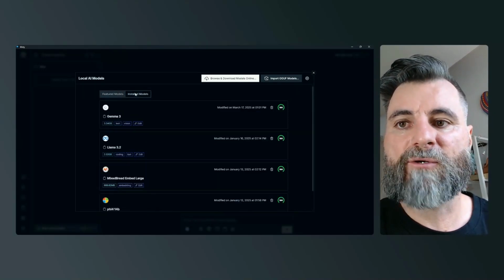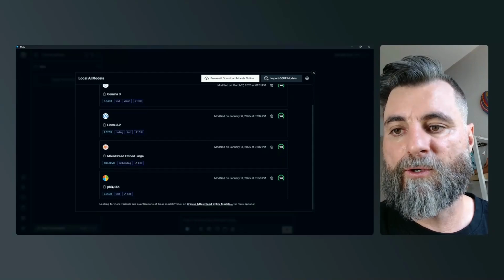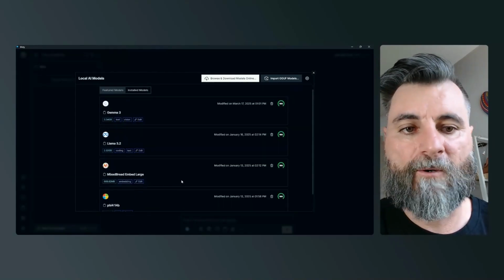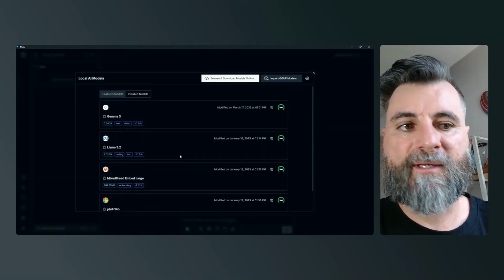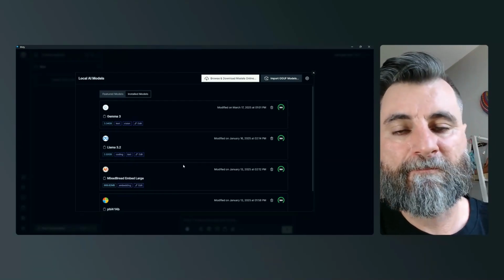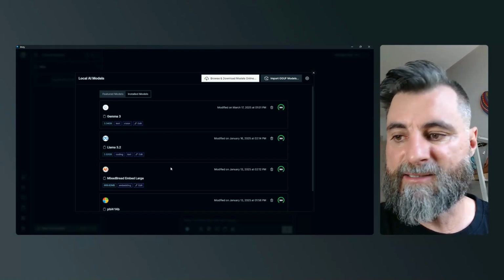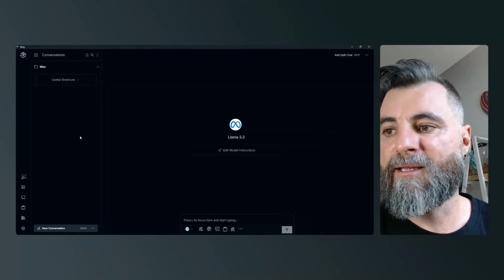If I click on installed models, you can see I've got a few models here: Gemma 3, Llama 3.2, I've got Phi 4 14B. So I've got a few on there. There are some new models that just came out. I'll probably look into that and maybe put a couple more on there later today, give it a bit of a test. But for now, let's click out of there.